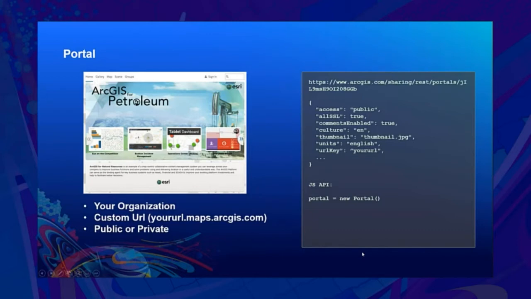Next, we have the portal, otherwise known as your ArcGIS Online organization. So your organization consists of a custom URL, which is something.maps.arcgis.com. You have the ability to choose your custom URL as you see fit. And that organization can be either set as being public or private. Now, in the back end, if we were to review this resource through the sharing API, we would see this JSON object here, where this particular organization is described in such a way that clients can understand your ArcGIS Online organization.